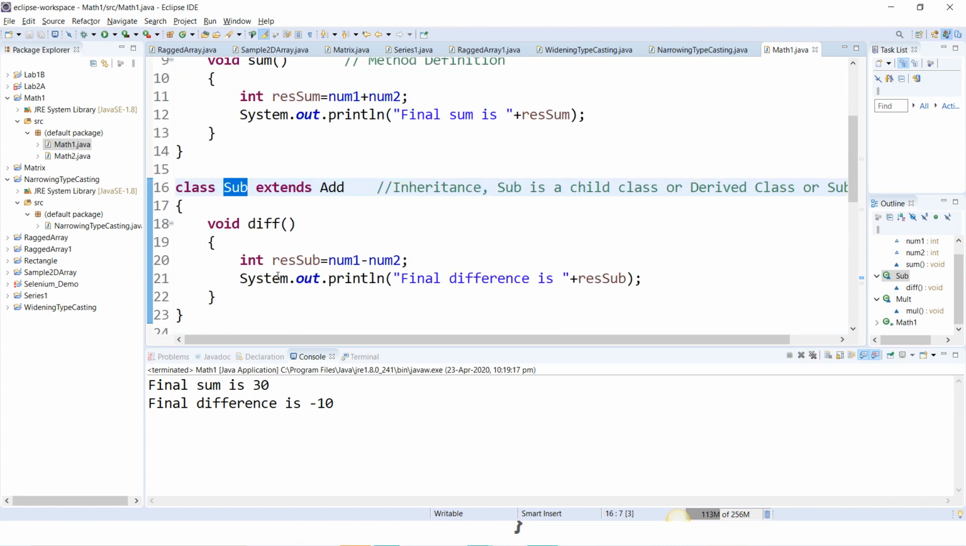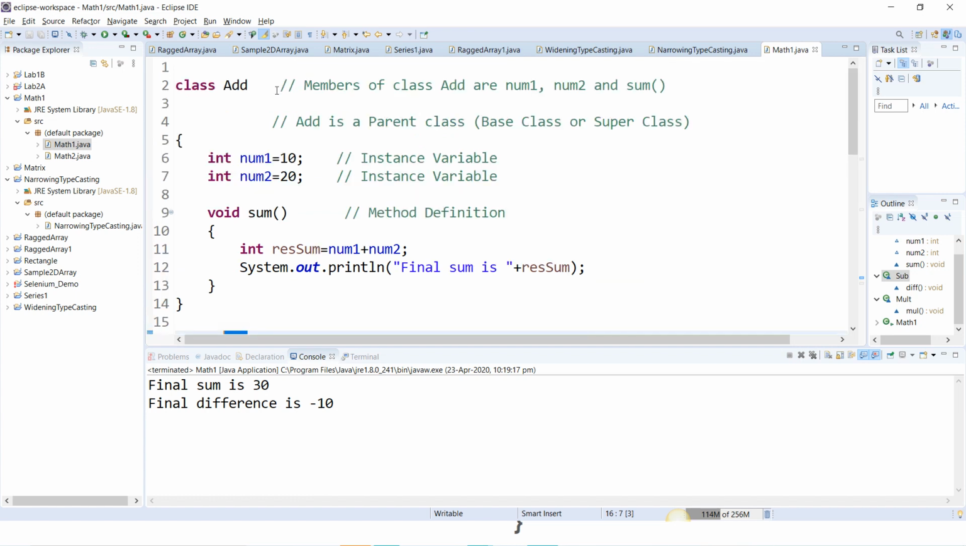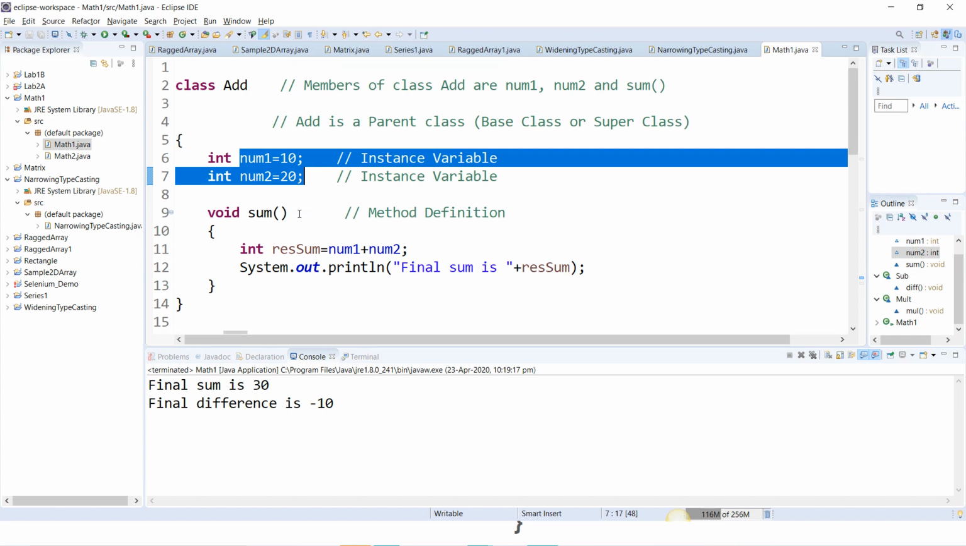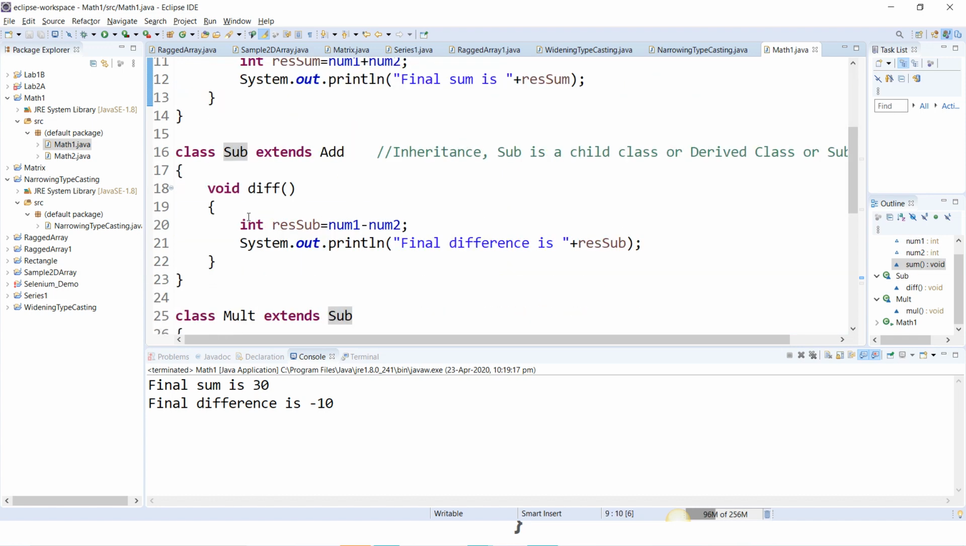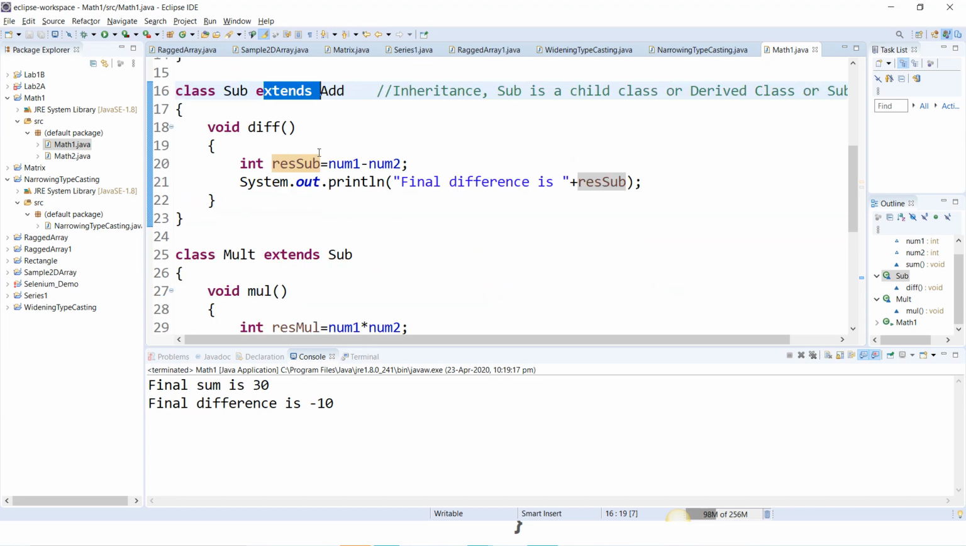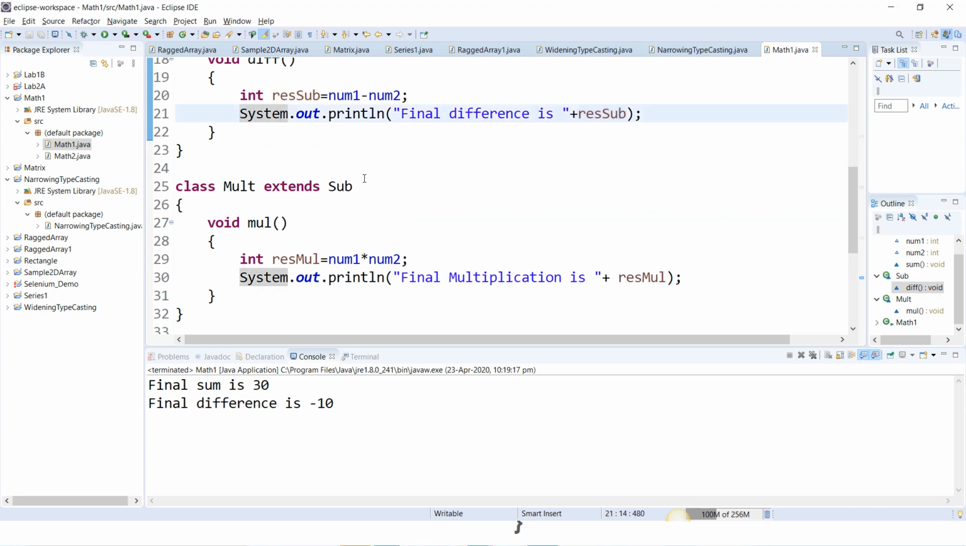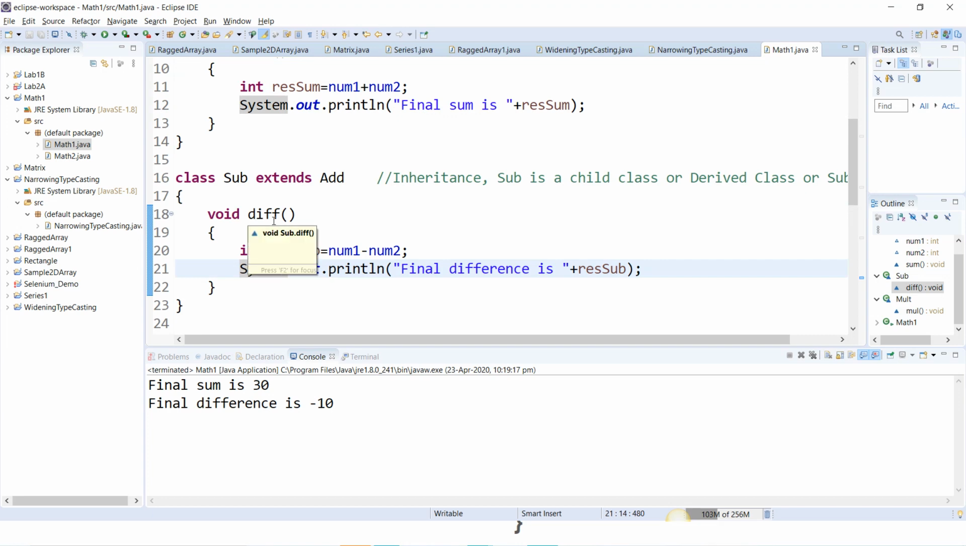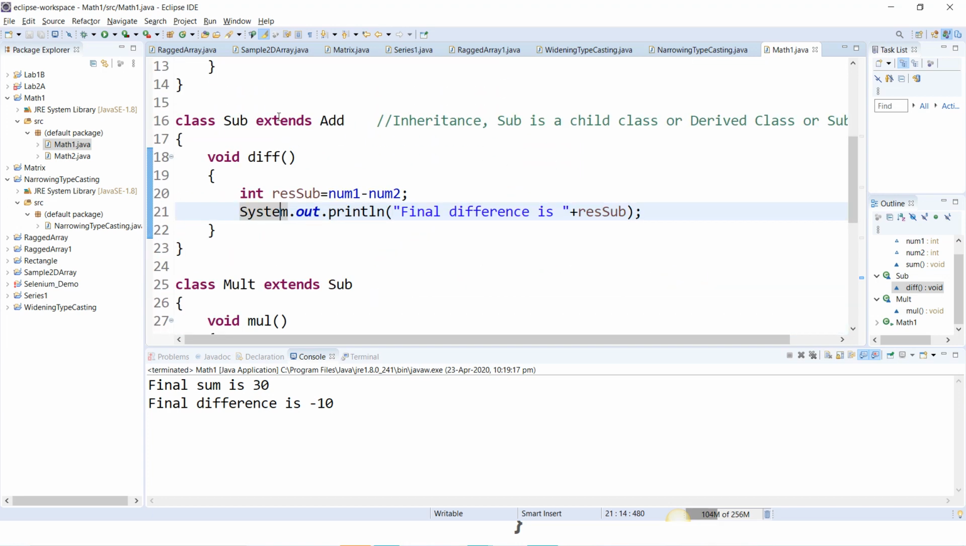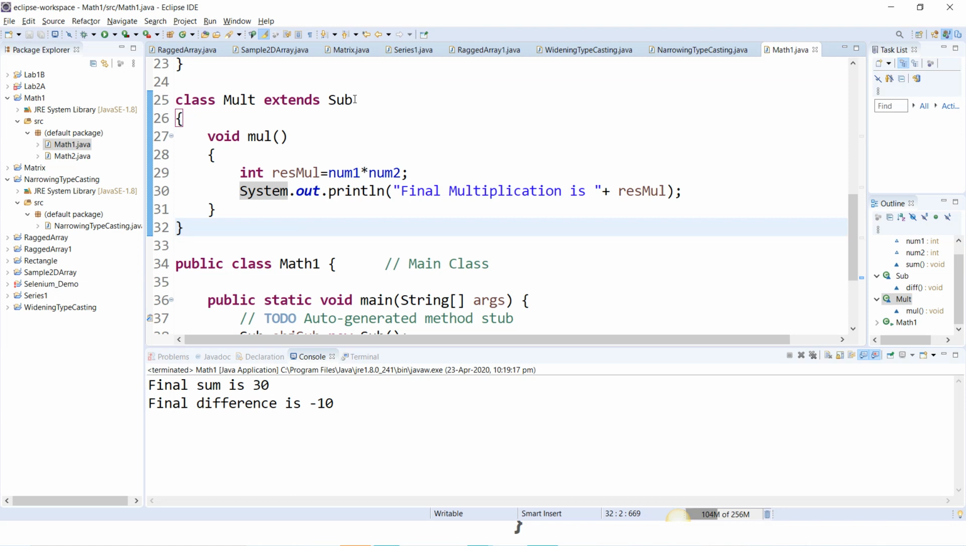Using the extends keyword, in the easiest way I'll tell, we are using the num1 and num2 variables, and we can access num1, num2 and the sum method inside the subclass because we have used the extends keyword. Since we can access these members of the add class inside the subclass, I can also access the members of the subclass as well as the add class inside the multiplication class. Instead of this you can use either add or sub.